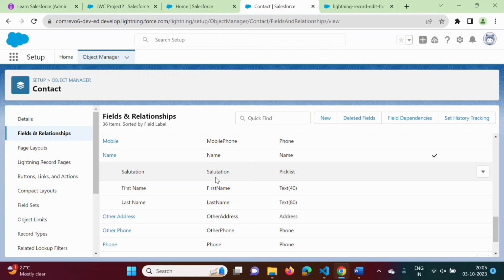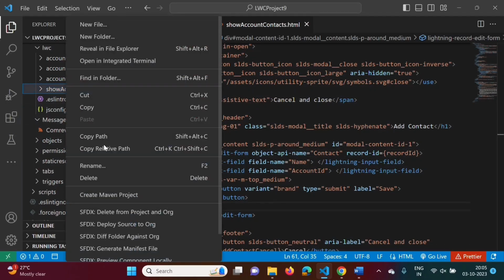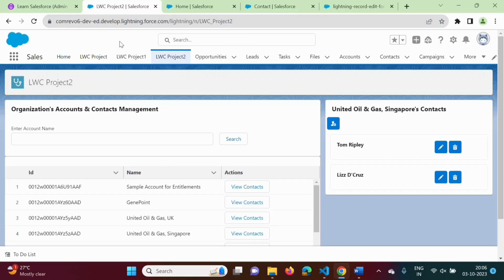There are three more fields: salutation, first name and last name. These are the three subfields inside this Name field, right? Now we'll save it and we'll deploy our code. We'll refresh by Control F5.